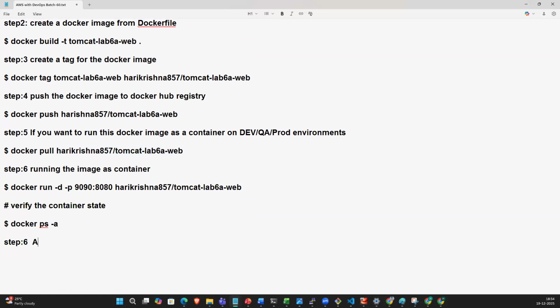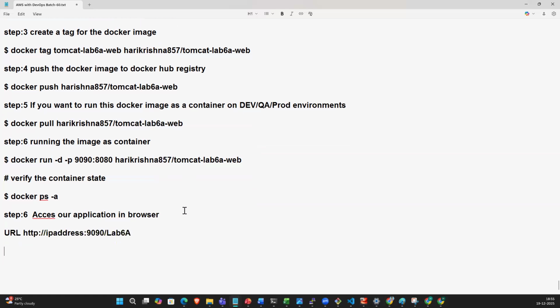What is the next step, guys? Access our application in browser. So how to access, guys? URL: http://your IP address:9090/lab6a. So this is the way, guys.